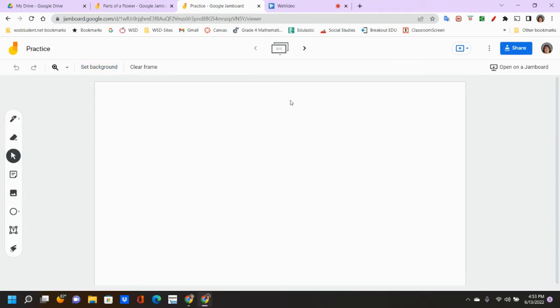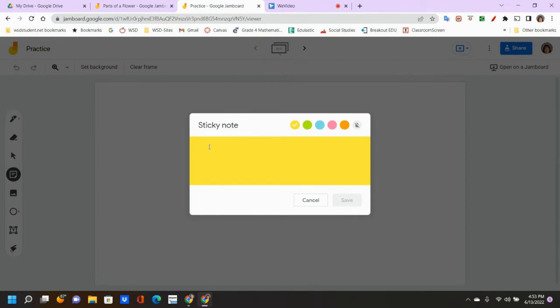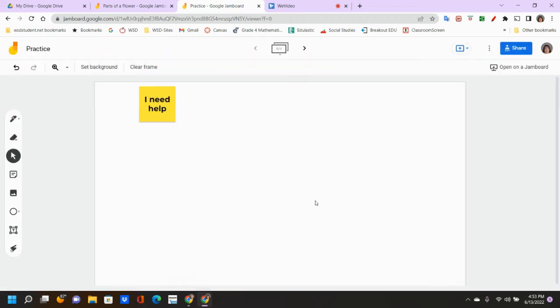As you go to do this, one of the ways that I love to use this is using a sticky note. And I'll just say, do a quick check-in. How are you doing on your assignment? And maybe this student says, I need help. Once they hit enter, they can move it anywhere they want. They can make it bigger, smaller. You can have several students at the same time.